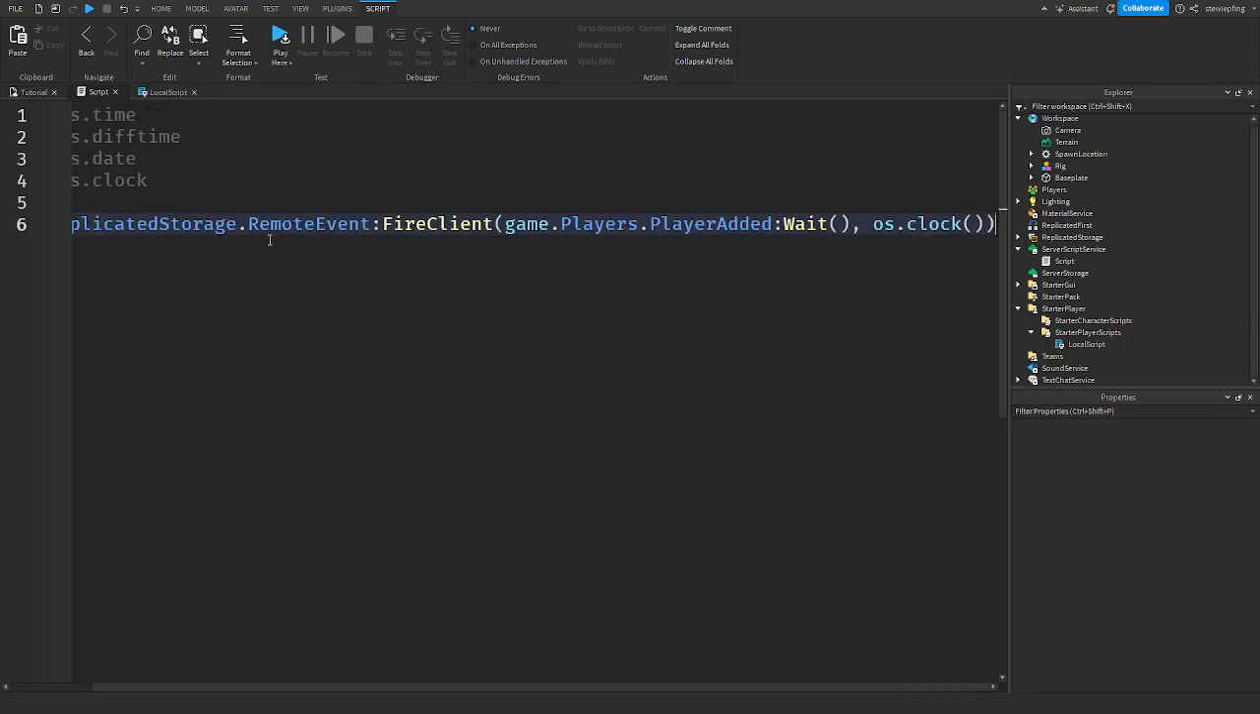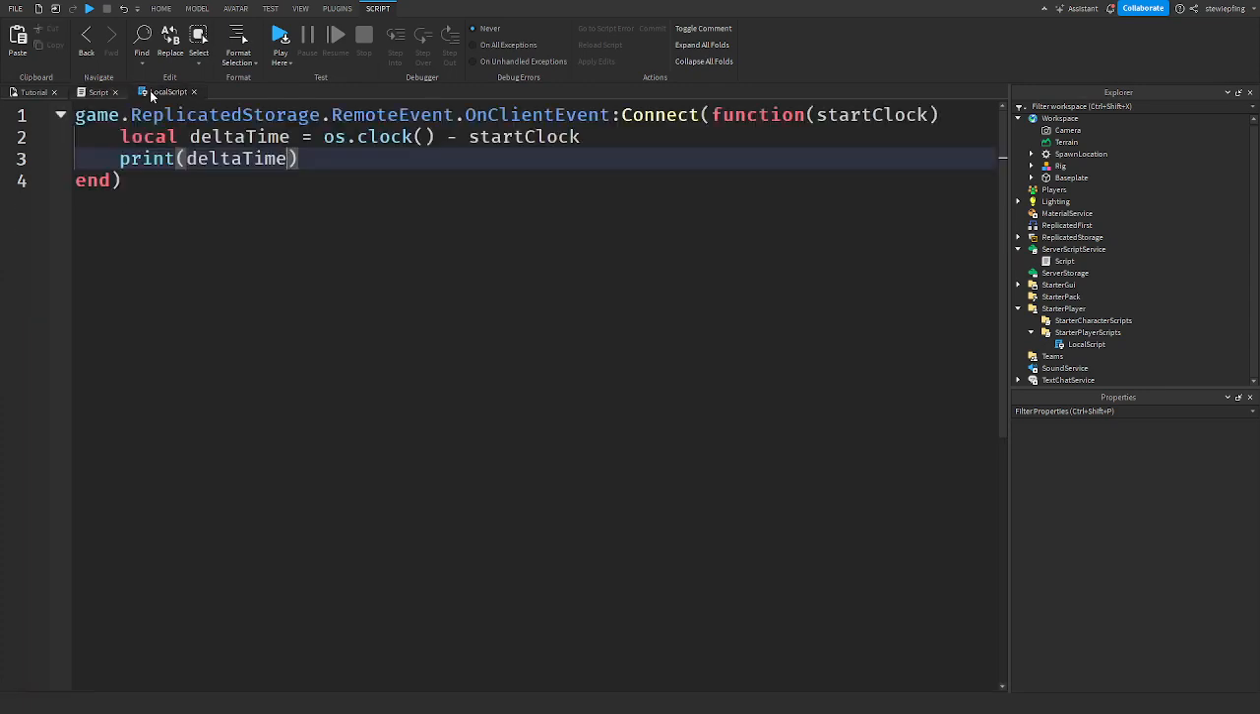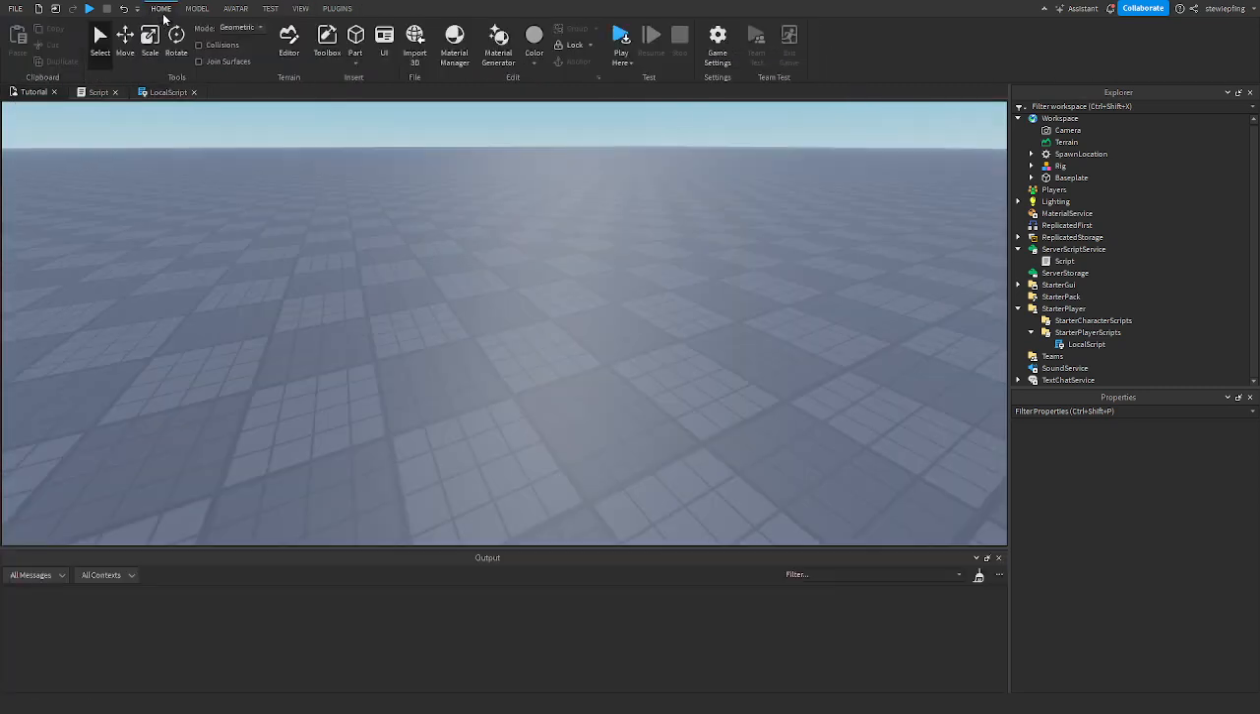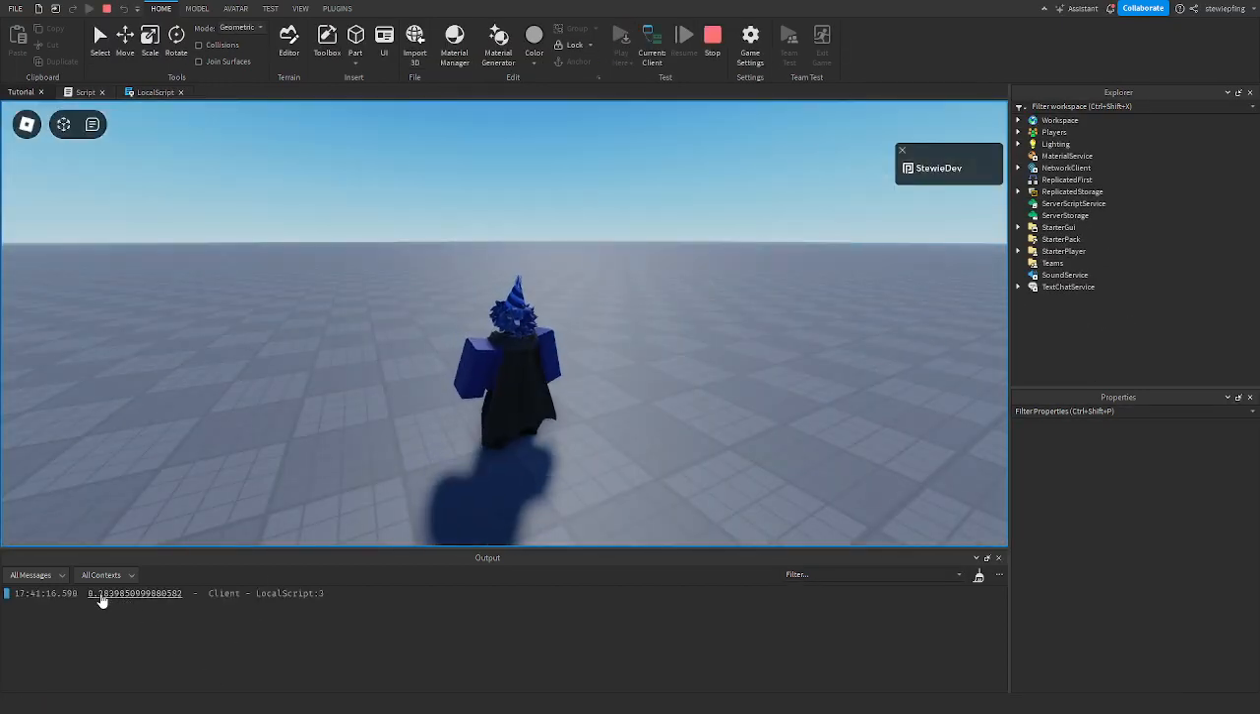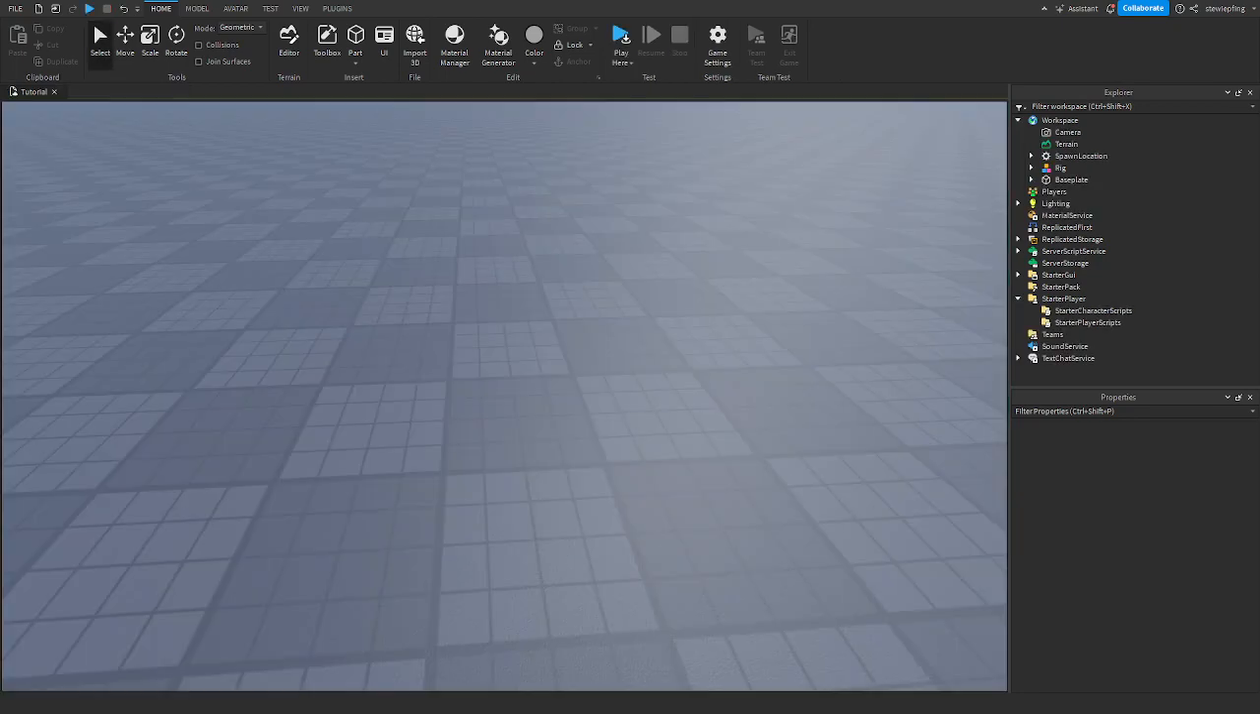Okay, guys, so here's the example I have. In the replicated storage, I'm firing a remote event. Don't mind this line of code, because that is just so it makes it run for the player. And I'm sending in os.clock. So in our local script, I am getting the remote event, and the os.clock that we got right here is known as start clock. And so I have delta time here, which is taking the current os.clock and subtracting it from our start, and we are printing that delta time. So then we can see the amount of time it takes for this remote event to fire and get executed. So if we play the game, there's our number, 0.2839. So it's a very short amount of time, but that's one of the things os.clock can be used for.